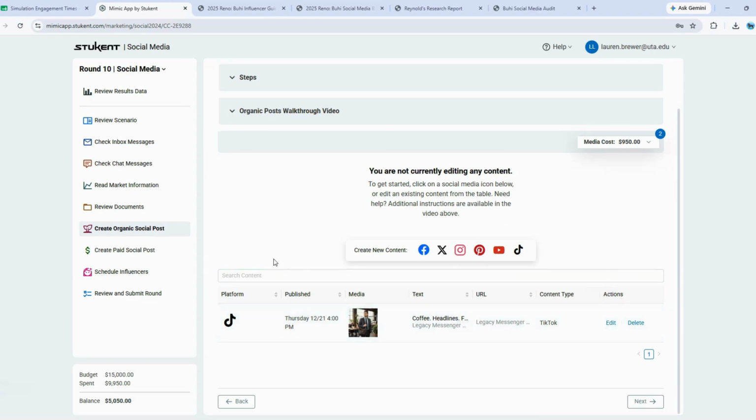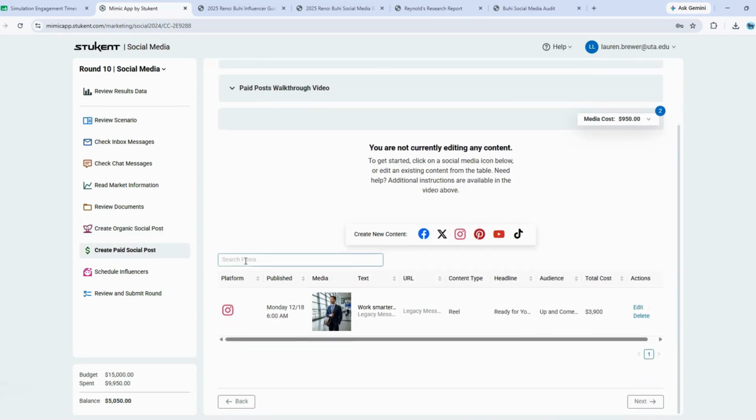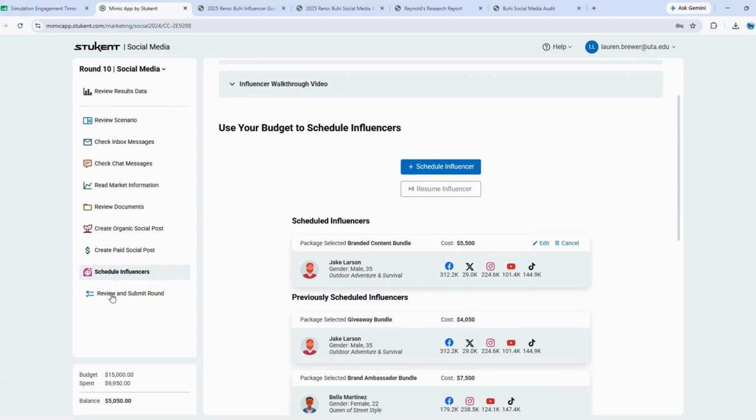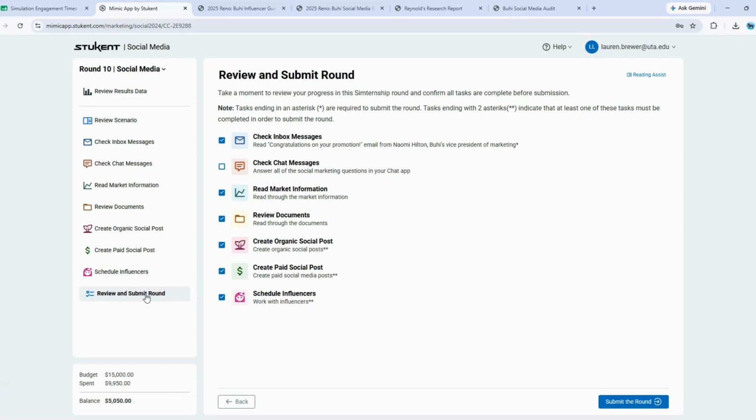So we can see now, if I click on the organic post, I have one TikTok post. Paid, I have one Instagram post, and I have one influencer scheduled. I still have a budget of $5,000 left, so I encourage you guys to either create more organic posts, add additional paid posts, or even select another influencer. For this round, though, I will just create one for each, and we can go ahead and review and submit our round to see how we did.